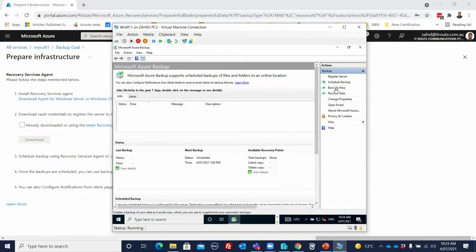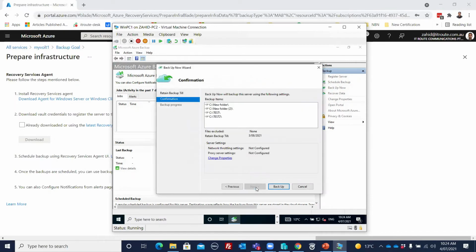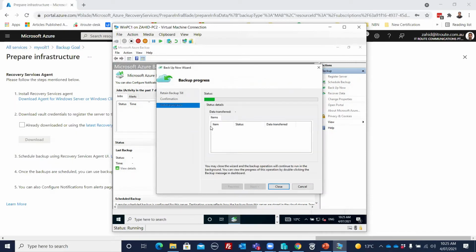Now we can do the backup. This button, if you click it, will actually create a backup now. At first you need to do a schedule backup, then you can do backup now. Backup now means it will start to back up right now.